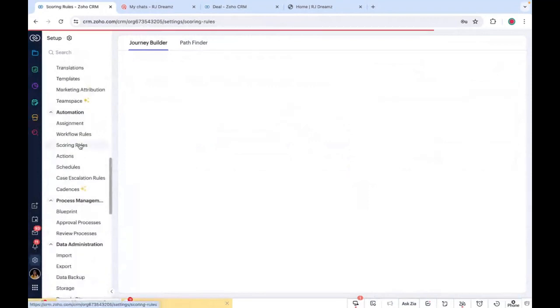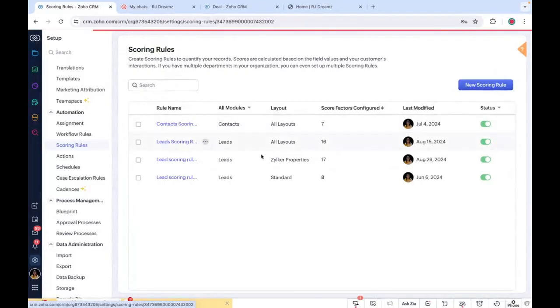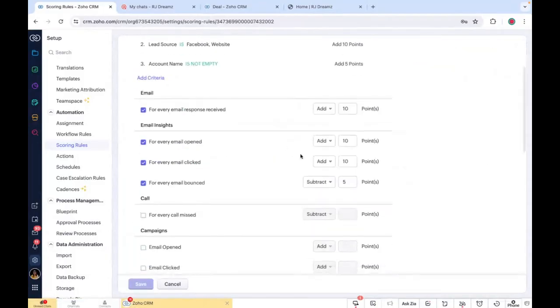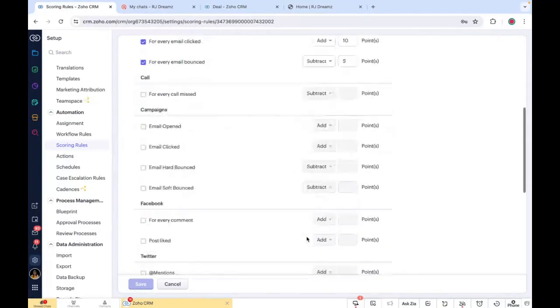So you can find the scoring rules. So you can just define the scores. So you can find the scores. You can add or subtract scores. Based on that, you'll be able to get the records updated.